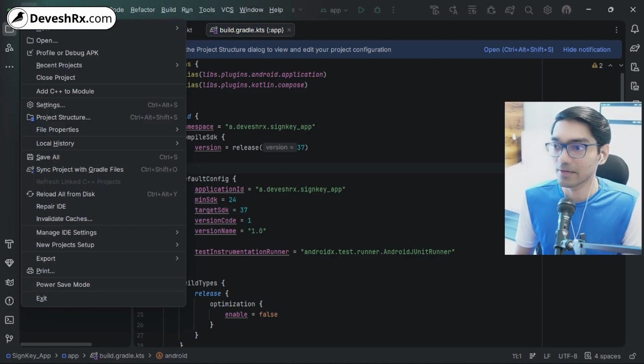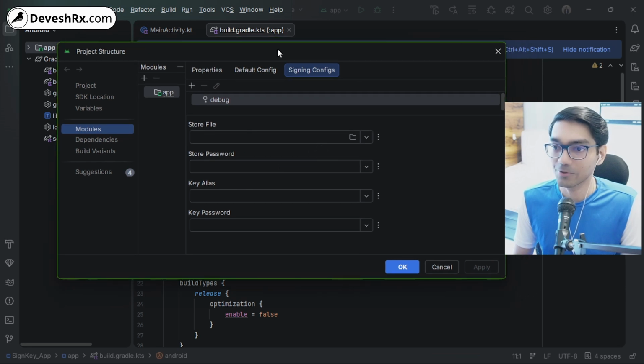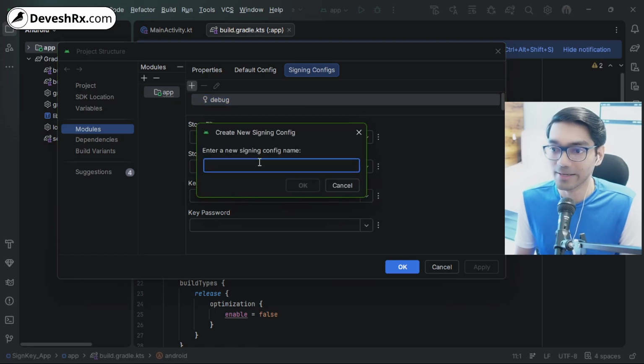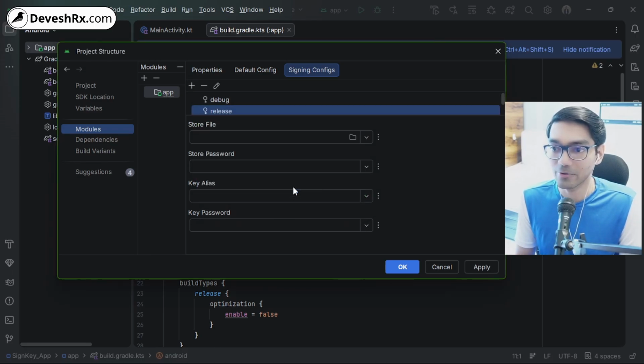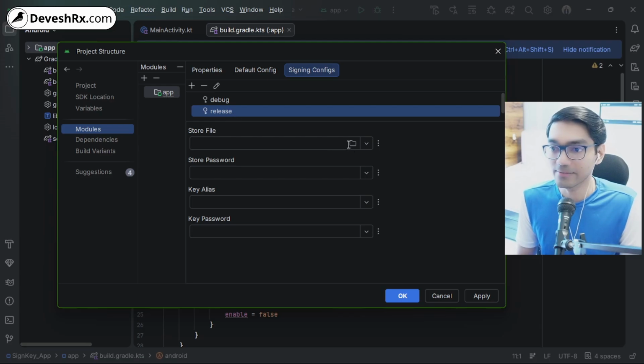On the top left, click on the File option and then go to Project Structure. Inside the Project Structure, go to Modules. Inside the module, there is an option of Signing Keys. Inside the signing key option, there is a debug option available, but we want the production-level signing key. So we will add a new signing configuration by clicking on the plus icon and name it release, because release indicates production. Then click OK. Click on release and then select the keystore file.